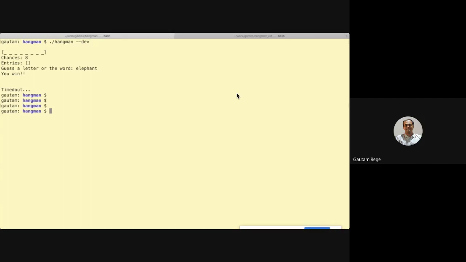Okay. This is the other problem. Second problem. You saw this problem right now, everyone: even if I guess the word, my program does not exit. You won it, but it will keep waiting till I time out. I don't want this also. If I win, I should exit. Make sense?